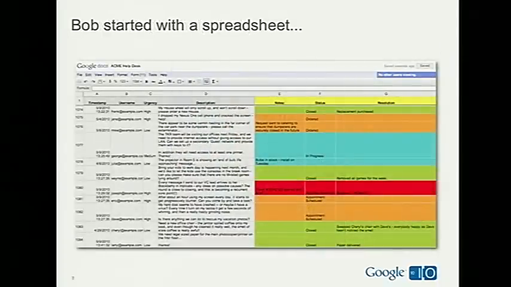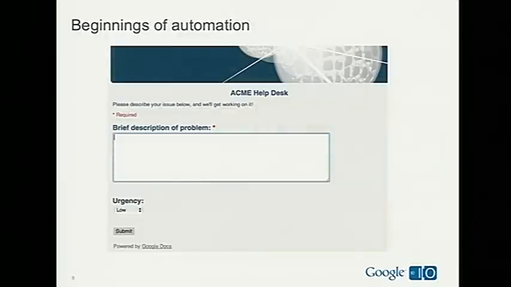So Bob started out with a spreadsheet, and you can see Bob's spreadsheet is very well organized. It's all color-coded and very easy for him to decipher, but it does take a lot of maintenance to keep such a task list up to date. There's pretty significant overhead in keeping on top of his tasks.